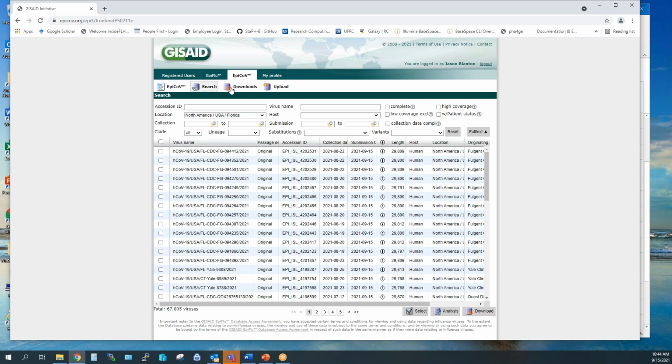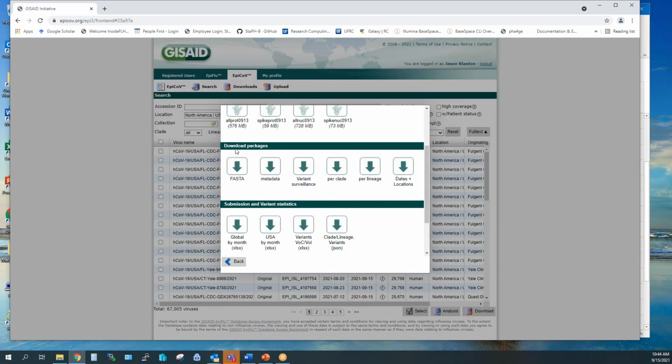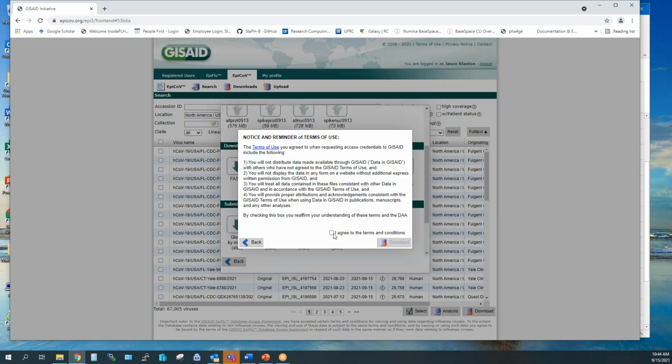What you want to do is go under the download side. So this is only if your state has more than 10,000 sequences. Otherwise, you can just pull it by clicking here and doing this download button and clicking on the patient status metadata. That'll give you the same information I'm about to give you. But if you have more than 10,000 sequences, do this. So you go to the downloads button and then scroll down to the second section here where it says download packages and click on the metadata. Click that you agree to the terms of use. Download.